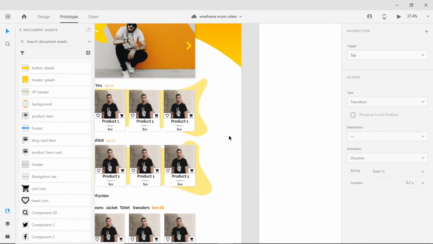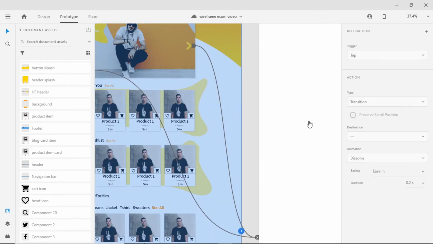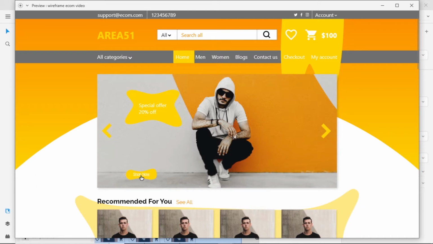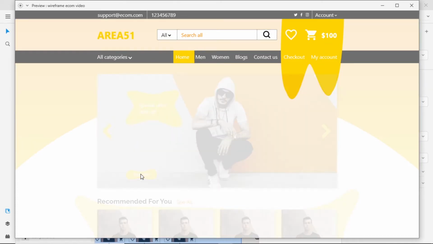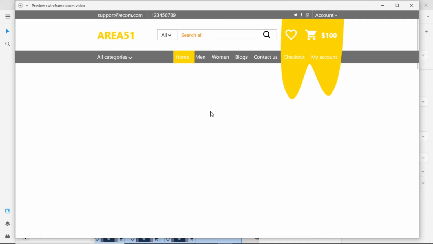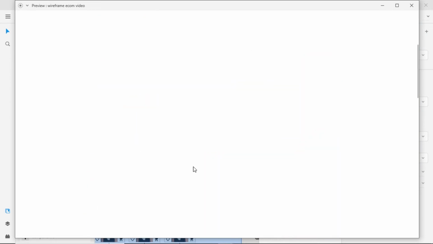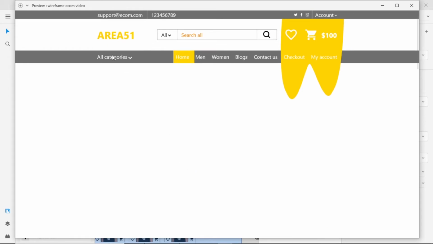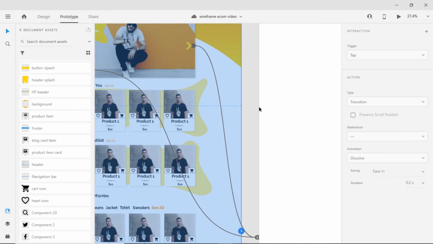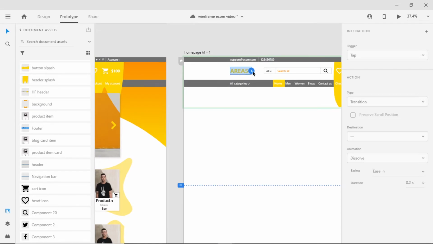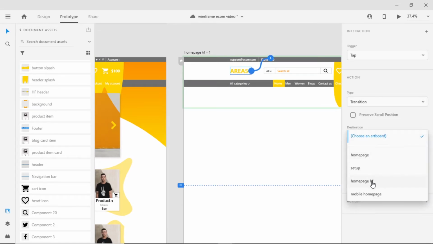So let's say I click on it and I will preview it. Now we have given a link for this text here. If we look, our pointer is changing, and for other text it is not changing. If I click on it, it will go to the next page where we have deleted everything. Also when we are on this page, let's say I want to click here and go to the home page, so we can do that also. So let's select this one, let's select this, and for the destination let's say home page HF.